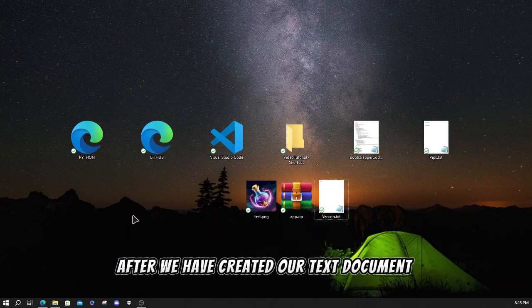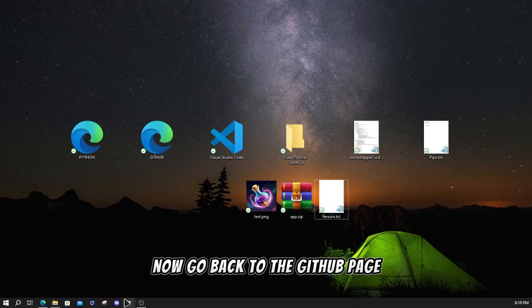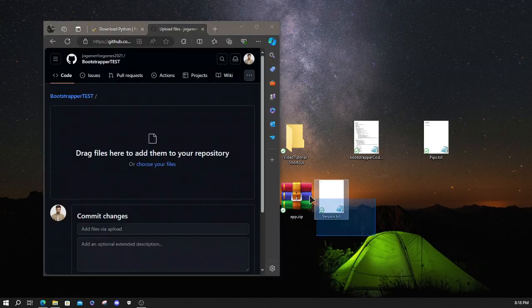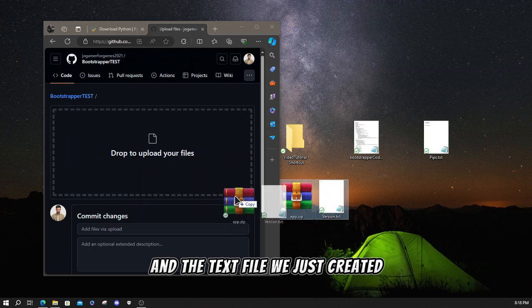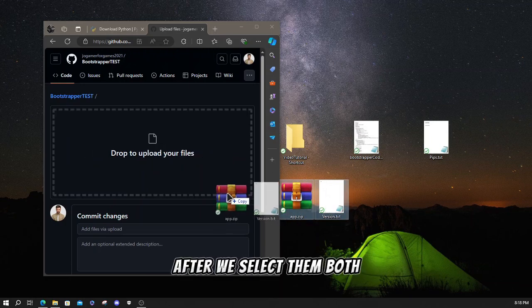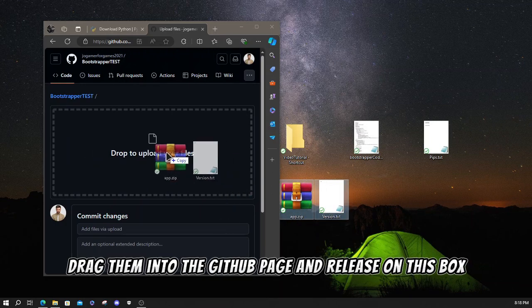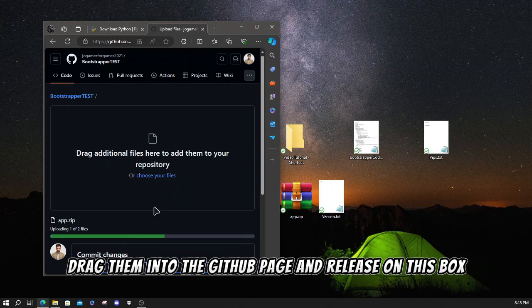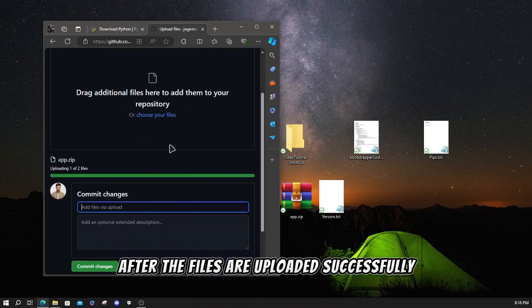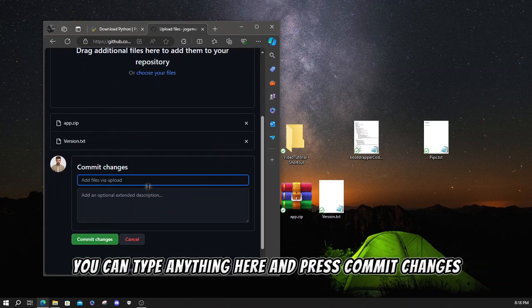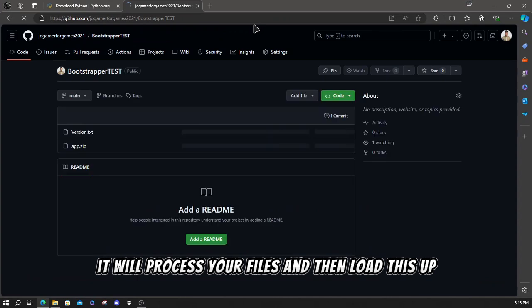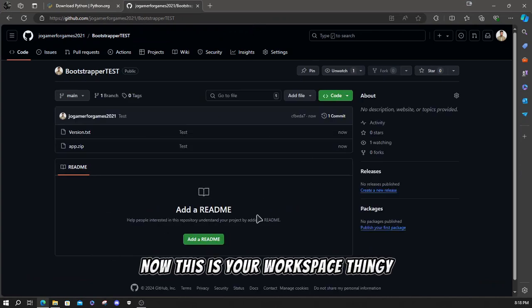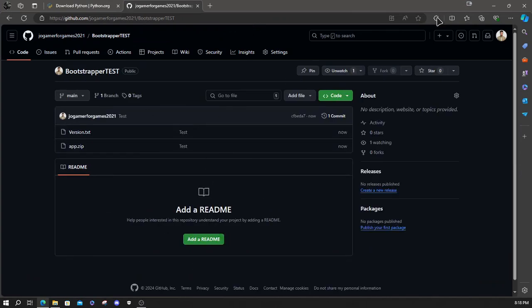After we have created our text document, now go back to the GitHub page and select both our app.zip and the text file we just created. After we select them both, drag them into the GitHub page and release on this box. After the files are uploaded successfully, you can type anything here and press commit changes. It will process your files and then load this up. Now this is your workspace. Those are your files.